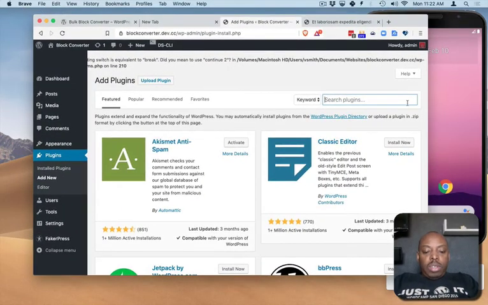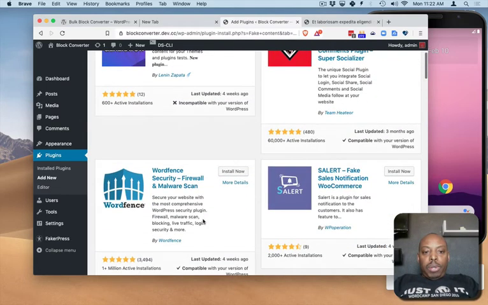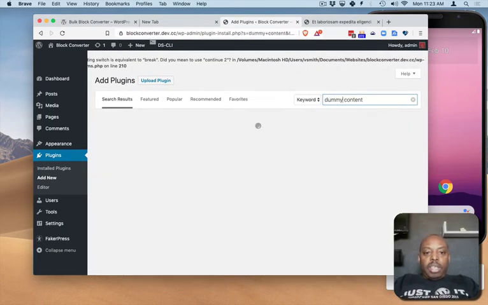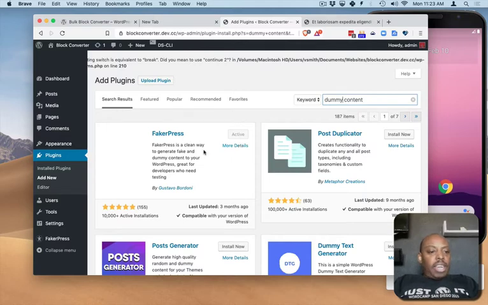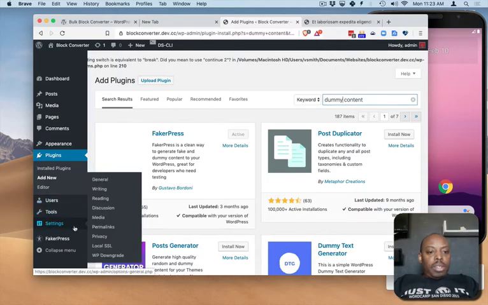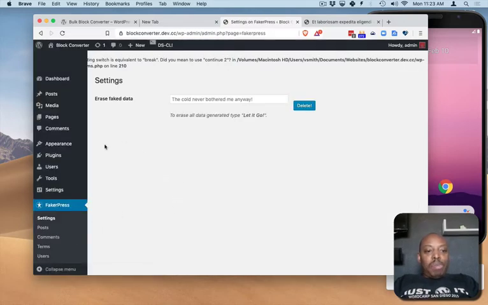All right, so fake content. And we got post generators. Let's just do dummy content. It's probably dummy content. That's what we searched the first time. All right, so FakerPress is active. Okay, but it's not showing on the plugins. But let's just go under tools, settings. Oh, FakerPress is right there in my face. If it was a snake, it would have bit me.